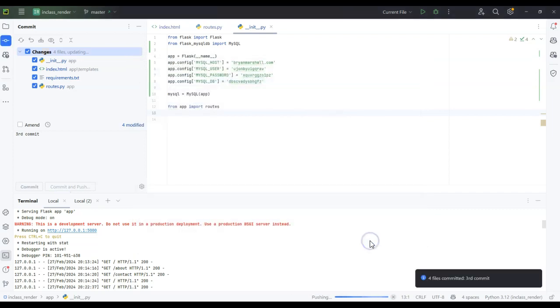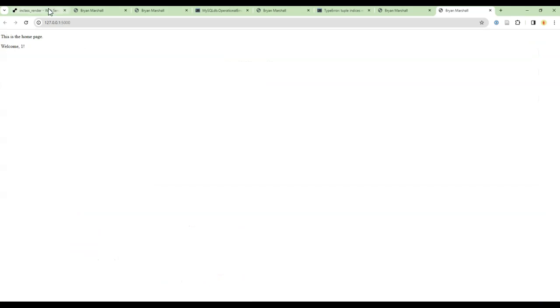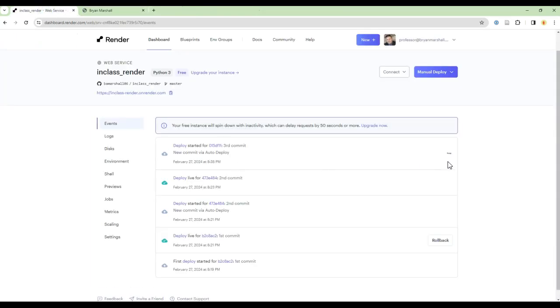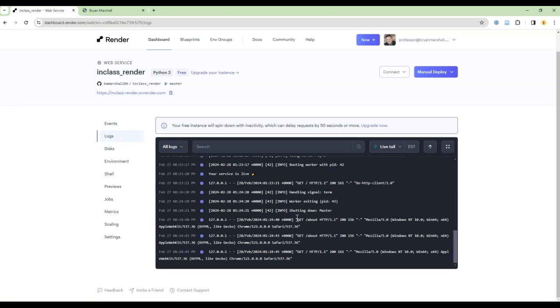And push. Okay. So we're going to go back over, and we know this is working. Okay. So I can close that, and close that one, close this one, close this one, close this one. And it is doing the third commit build. Okay. And it should build fine because it just worked on the other one. So if we go to logs, it should build fine.